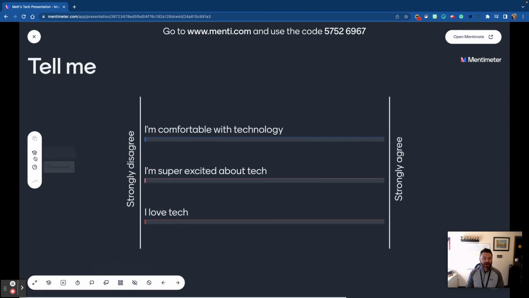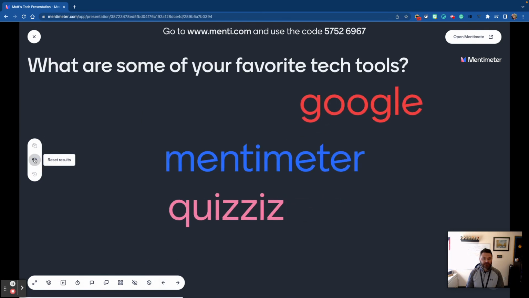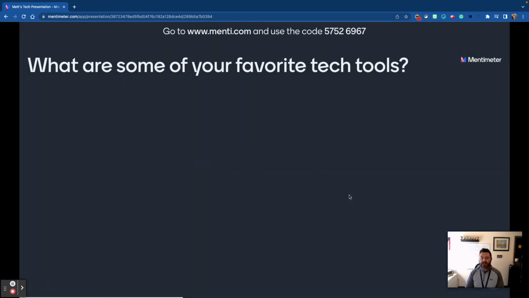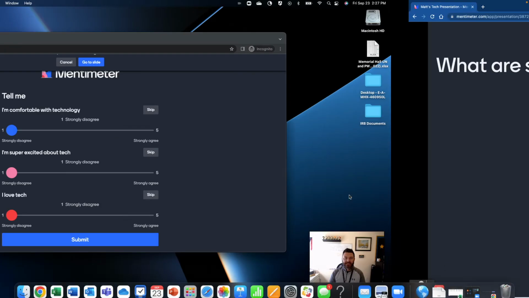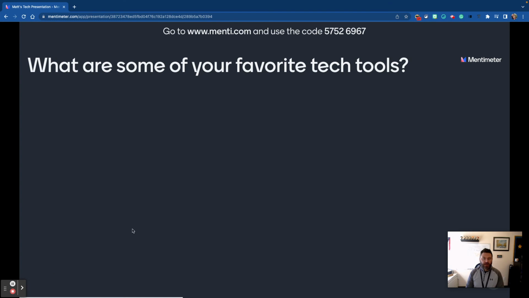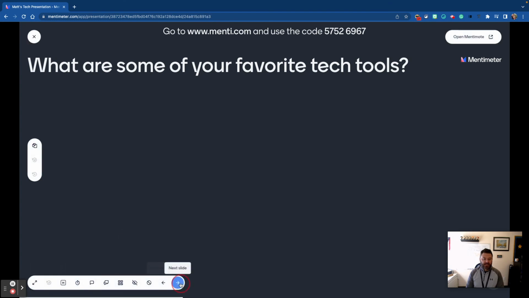Okay. So you'll see right here, I can reset results. I can show the layout. So for example, if I want to reset my results, I can just do this. And I can reset the results for the entire presentation or just the slide, and voila, it resets it for my participants. Okay, so now what I can do is I can actually advance to the next slide.